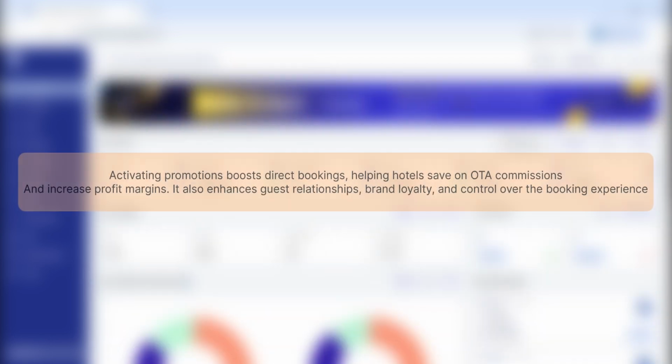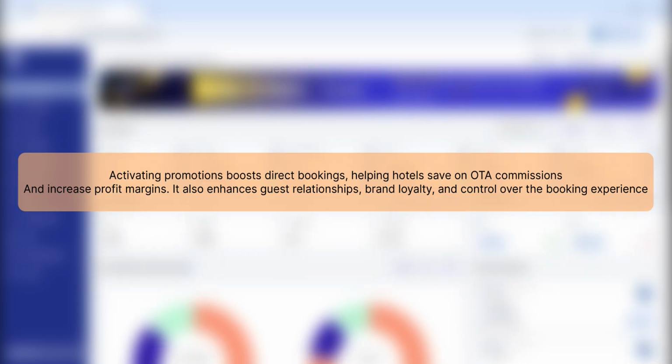In today's tutorial, we'll walk you through how to activate promotions for your website bookings using the Bookingjini Channel Manager. Promotions are a great way to increase direct bookings, reduce OTA commissions, and boost your overall profit. They also help build better guest relationships and improve brand loyalty.